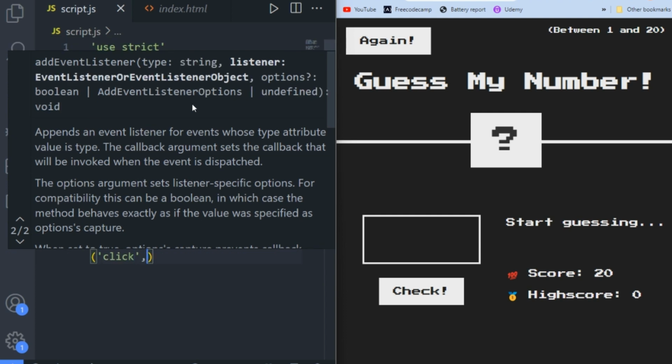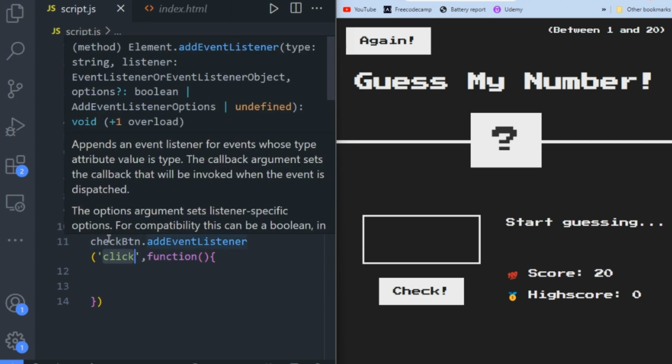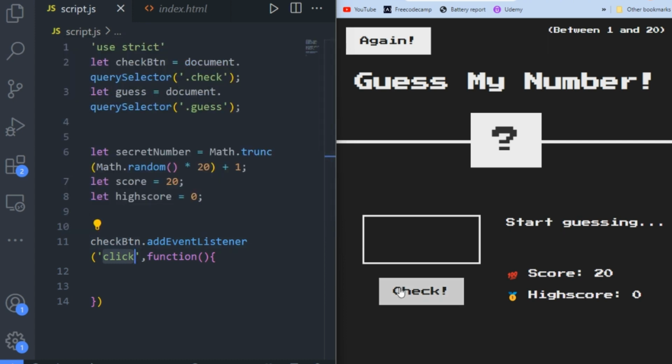Click function. So it's going to run this function. So what this basically does is, when we click check button every time, when we click this button, it's going to always run this function.